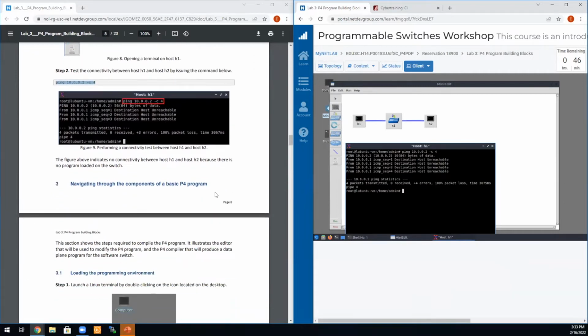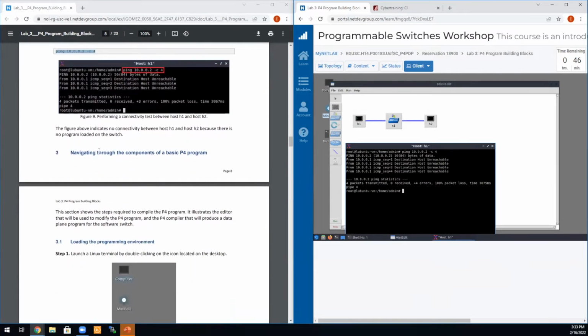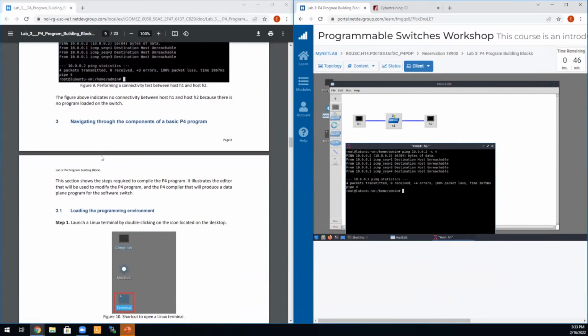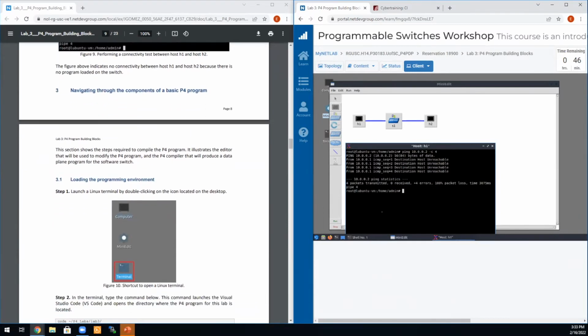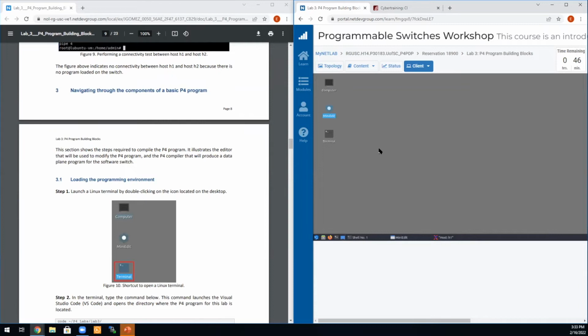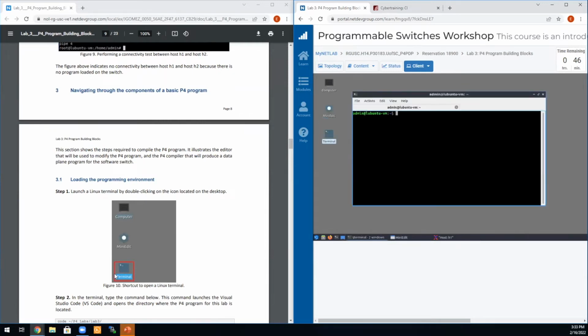Now in section number 3, we will iterate over the components of the basic P4 program, and we will also see the whole development environment. We will start first by launching a terminal by clicking on the icon on the desktop. So we can minimize those, or we can click on the show desktop button here so that we minimize everything. And then we double click on terminal. So we are now doing this step here.